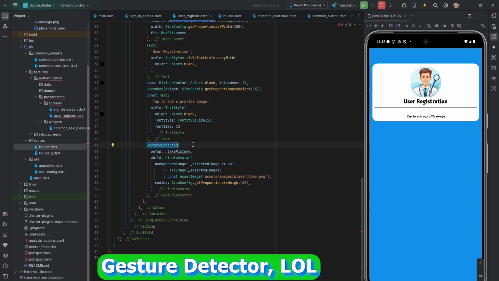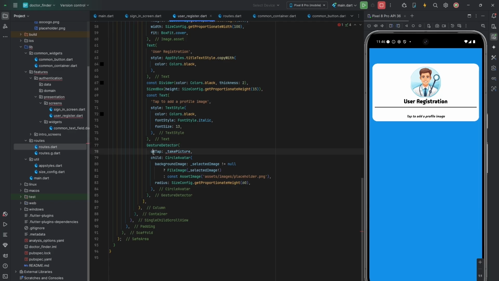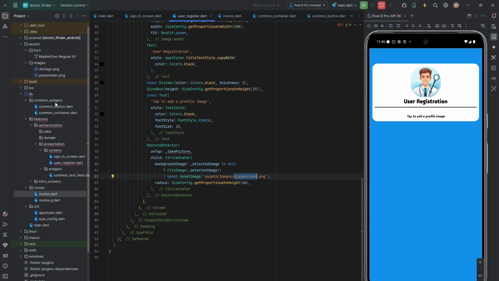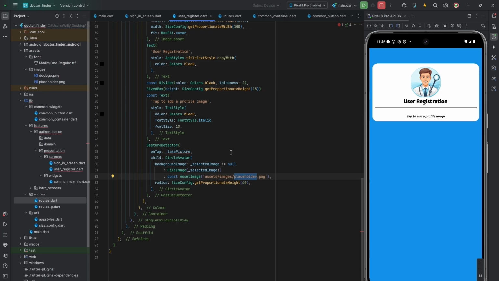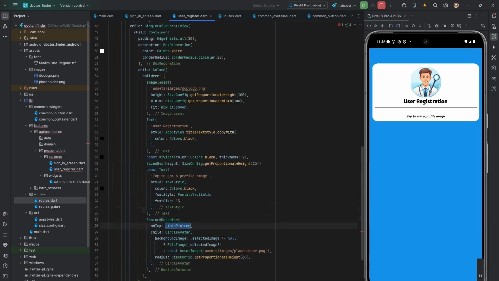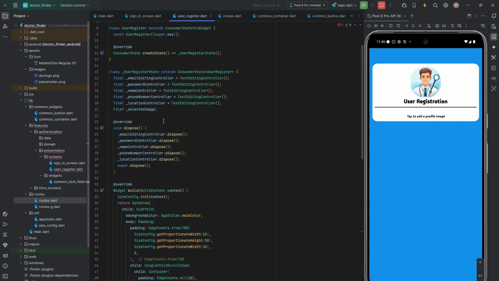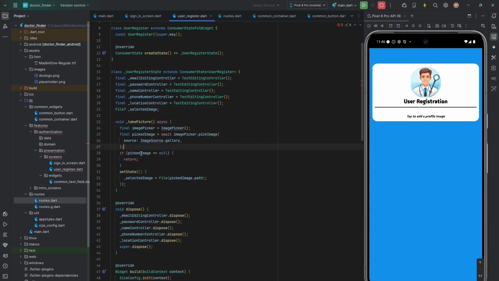I've adjusted the texture here so that we can have that on top, the method here which I'm going to create. And the child is a circle avatar. It's going to have an image, the placeholder image that we added here at the beginning. This is the placeholder image that we're going to use here, but that image is going to be updated with what the user is going to select. Okay, so just to solve this error, I'm going to go at the top here, and I'm going to create that method. So here, as you can see, we create this method take picture.